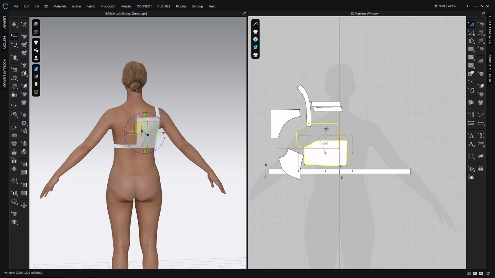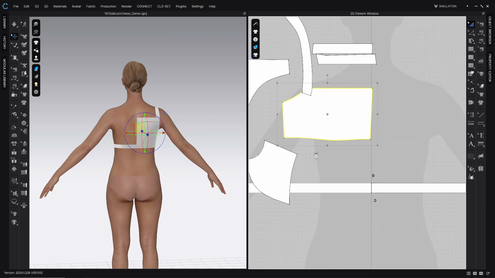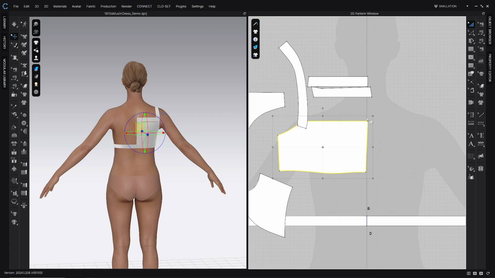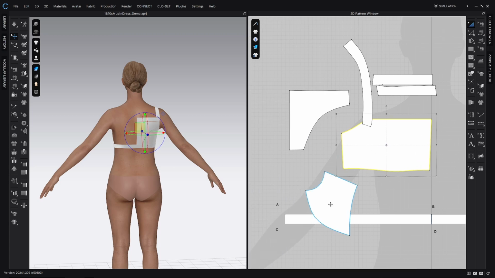Let's see. This piece right here, I'm actually not going to rotate because I do want the center front to be straight up and down, but I also, according to my research, want this bottom line to be on the straight of grain. So I think I'm going to leave it as is, and then I'm just going to alter it later.